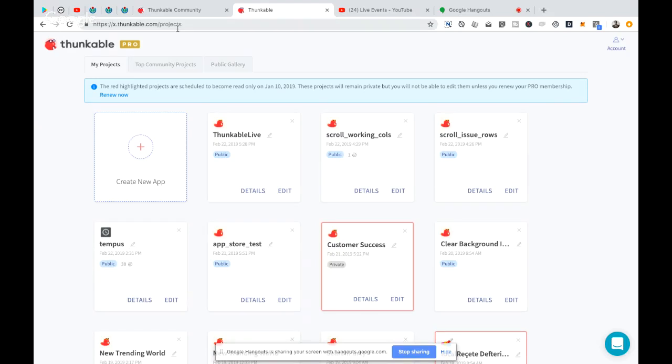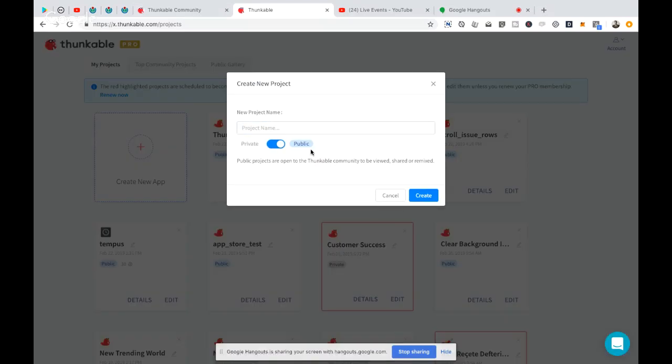That'll allow you to log in. This is a totally free account to use as well. And I'm going to create a new one here by clicking Create New App. By default, with the free account, everything that you create will be a public project. The benefit of this then is that it gets included in the Thunkable community and the Thunkable gallery as well.